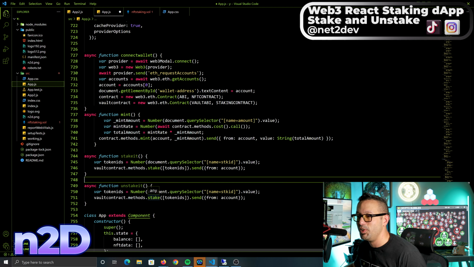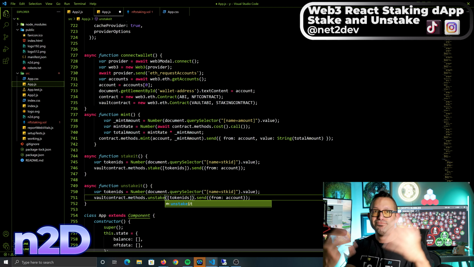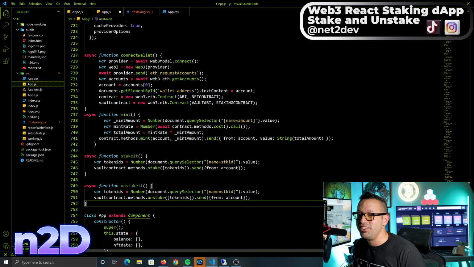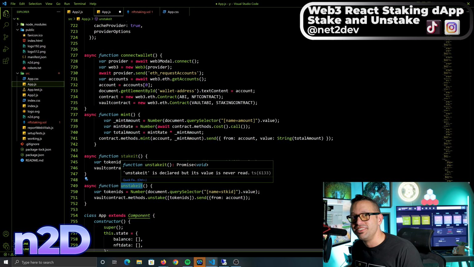And what do we need to do here? Change this to unstake. Boom. Is that hard? Now we got the two functions. Now we can actually create the buttons, and we should be able to stake and unstake on the Web3 dApp.